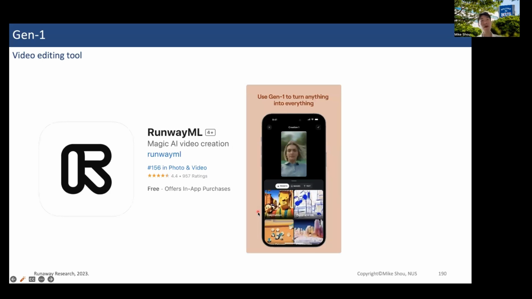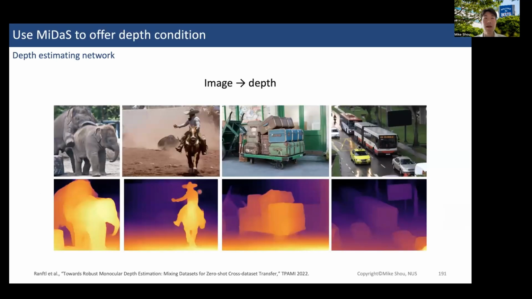So Gen-1 from Runway, this video-to-video translation app, is using depth control. There you can see the input video, and it does some kind of style transfer, and you can see the edited generated video is very consistent with the input video. How do they ensure that? By using the depth condition. By the way, for depth, they use an off-the-shelf tool, MiDaS, to extract the per-frame depth map. Given an image, you can extract its depth map. You can see it's pretty good.